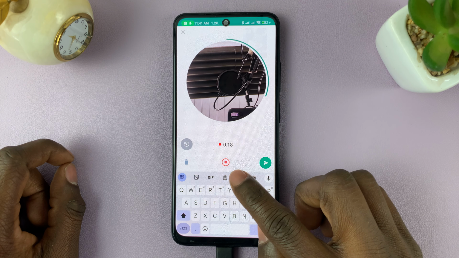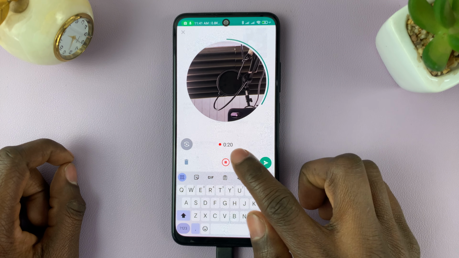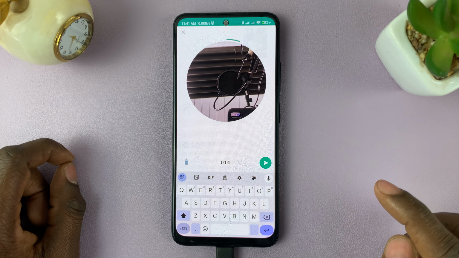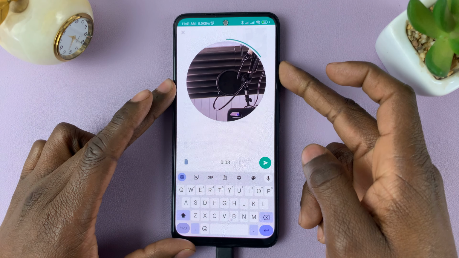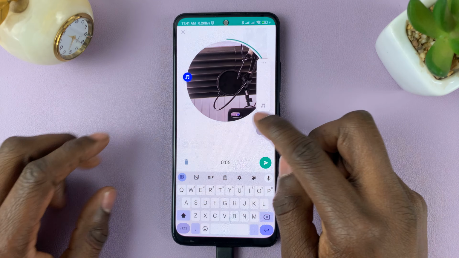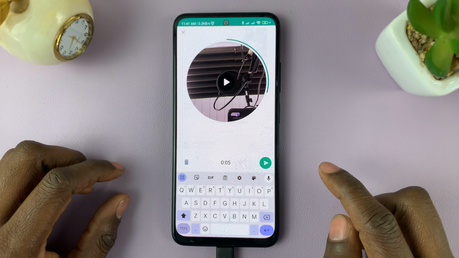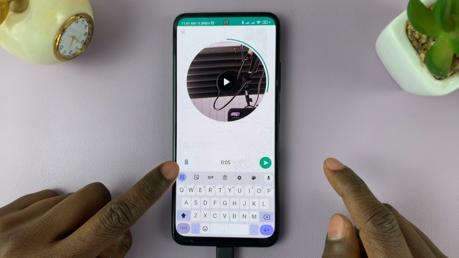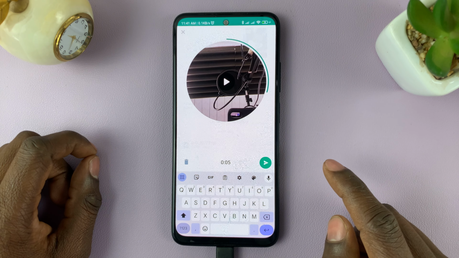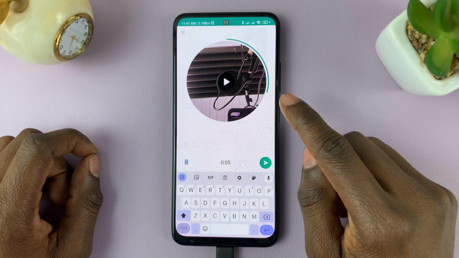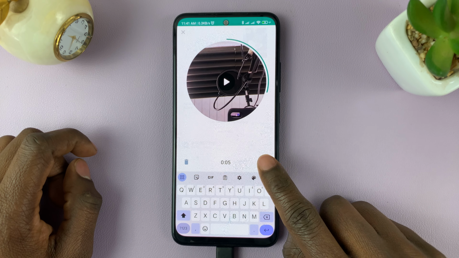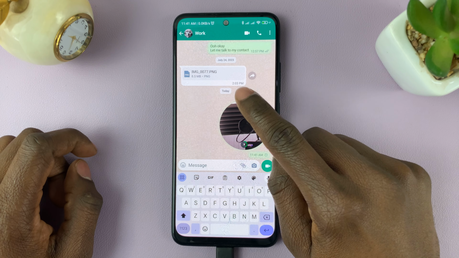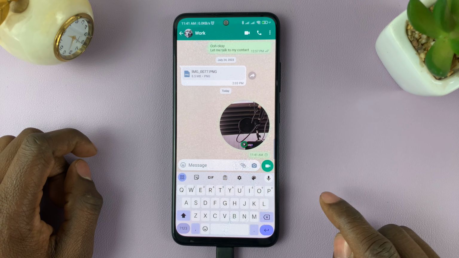Once you're done with the video, you can press stop and preview the video from here. However, if you don't like this particular video, you can tap on the delete icon and delete it. Once you are satisfied with the video, tap on the send icon and that video will be sent to the group or the conversation that you chose.